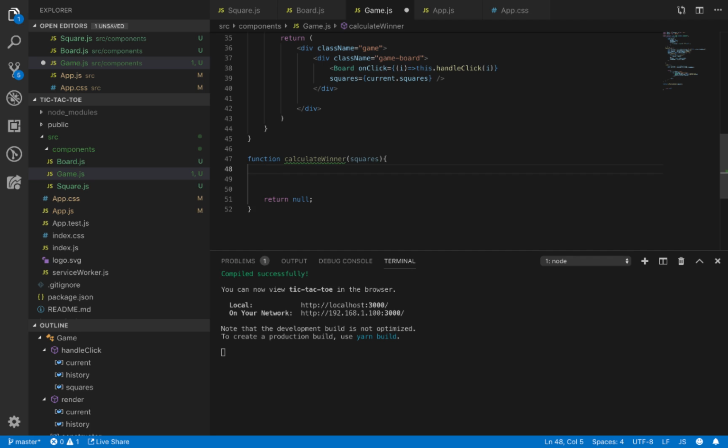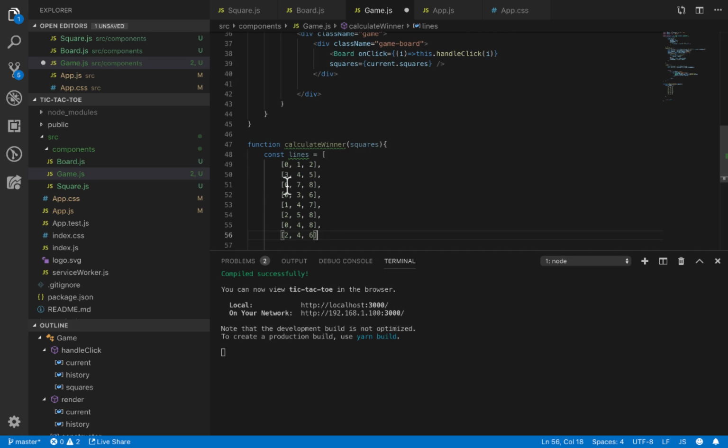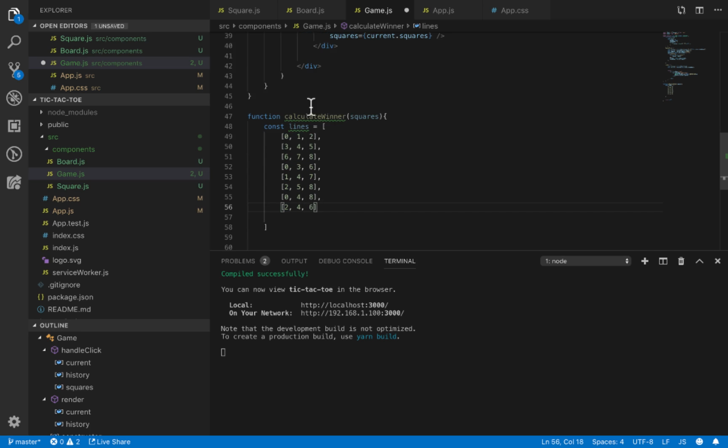To calculate the winner, we need to find the paths that make a player the winner. We put these paths inside a lines variable, which is an array of arrays. The first item is the first way to win, which is the indexes 0, 1, 2. If player X or O fills 0, 1, and 2 with its sign, it will win. Then 3, 4, 5, 6, 7, 8, and vertical 0, 3, 6, and other ways a player can win the game.